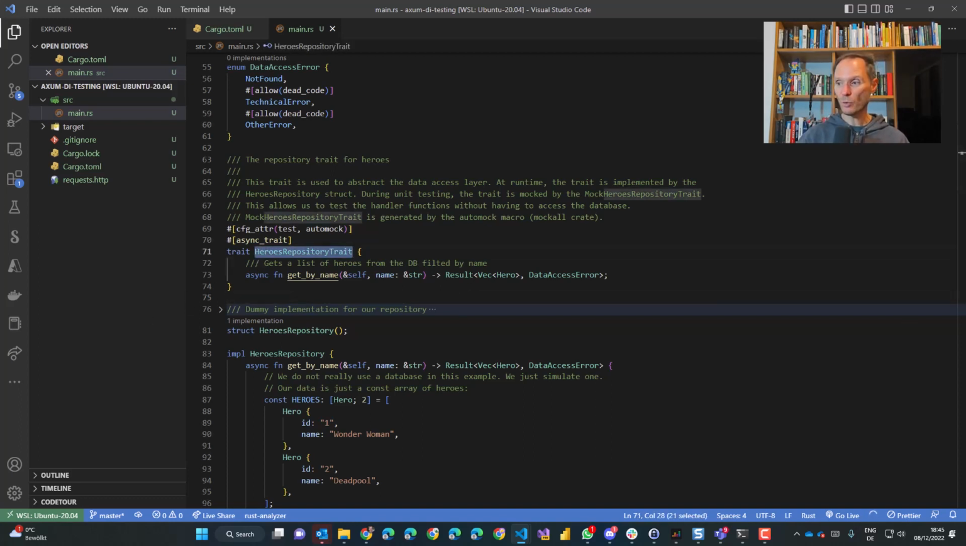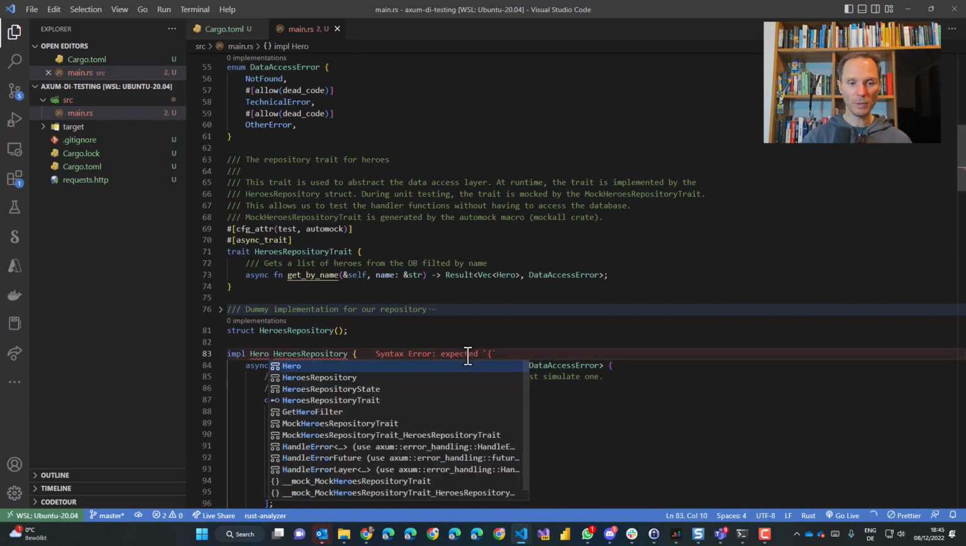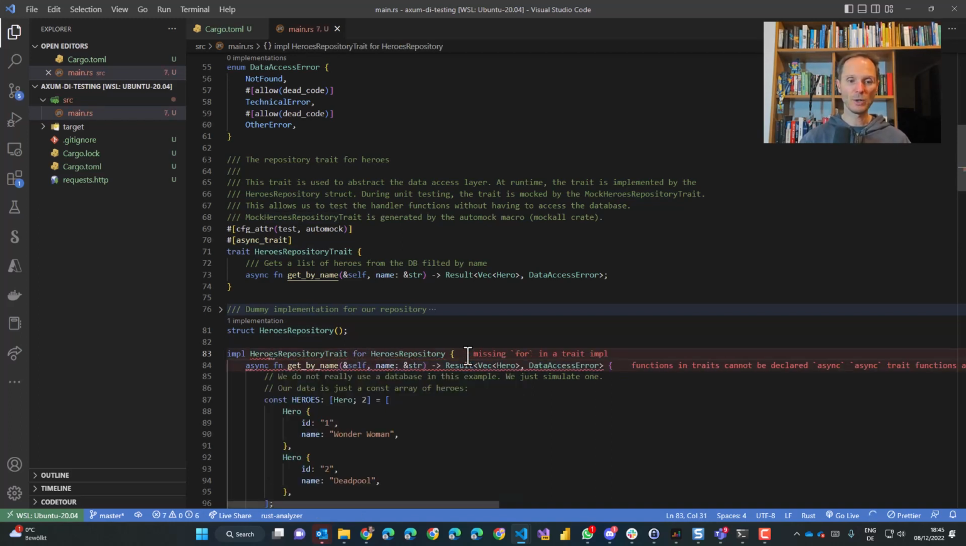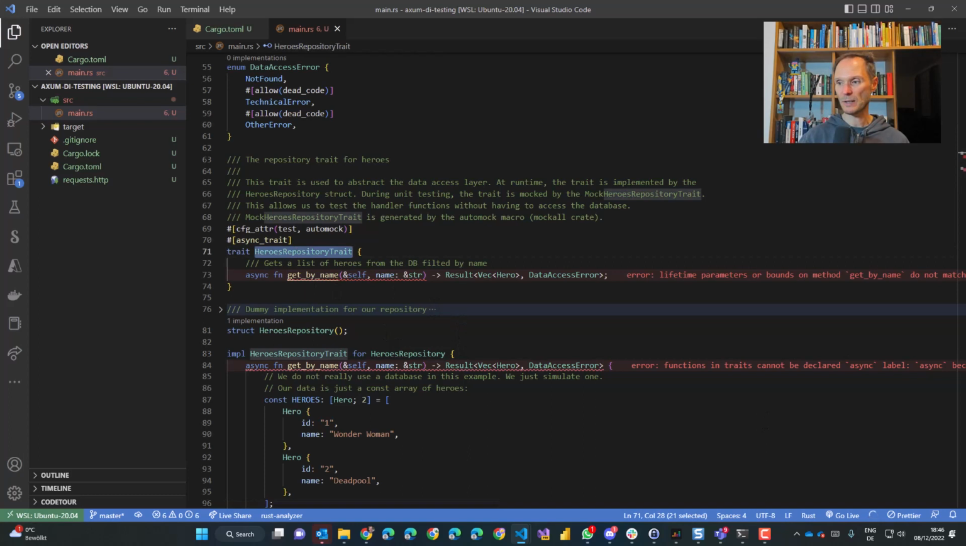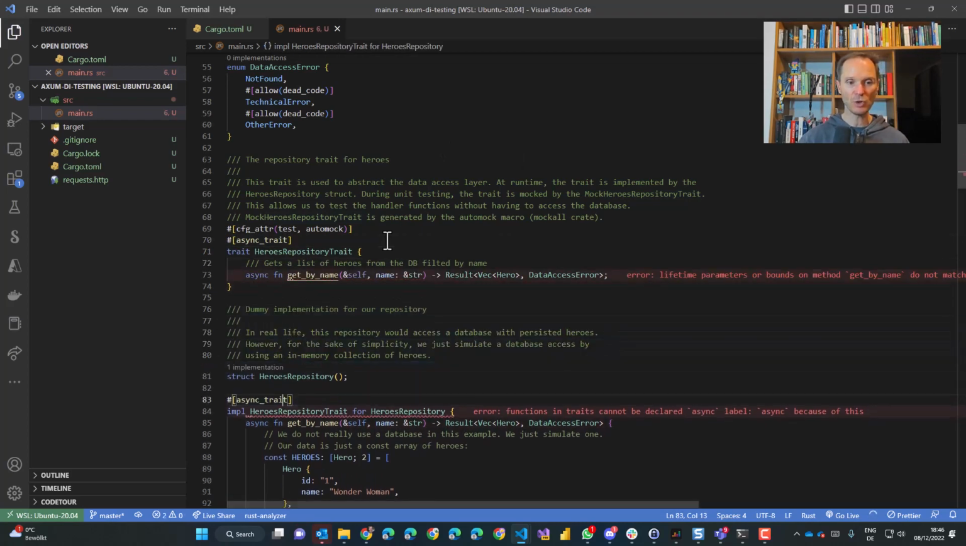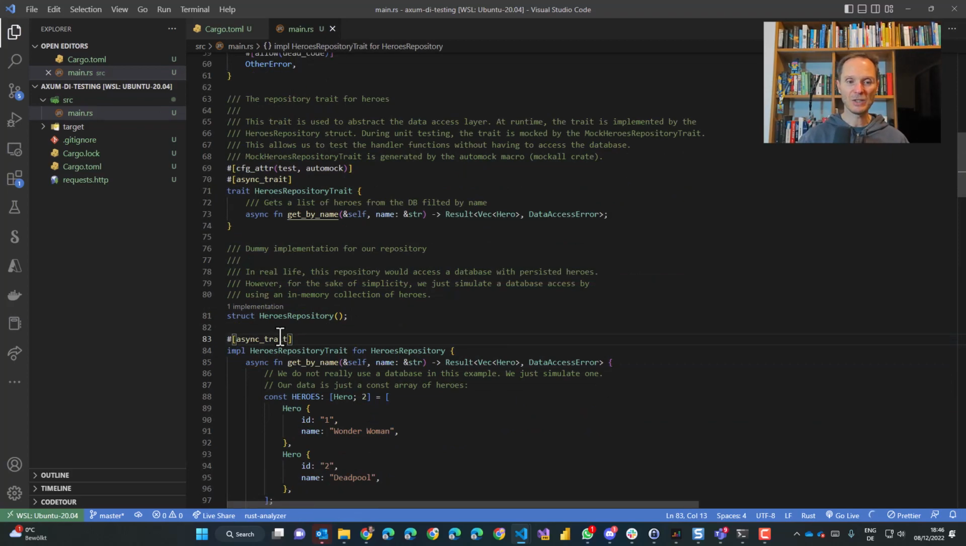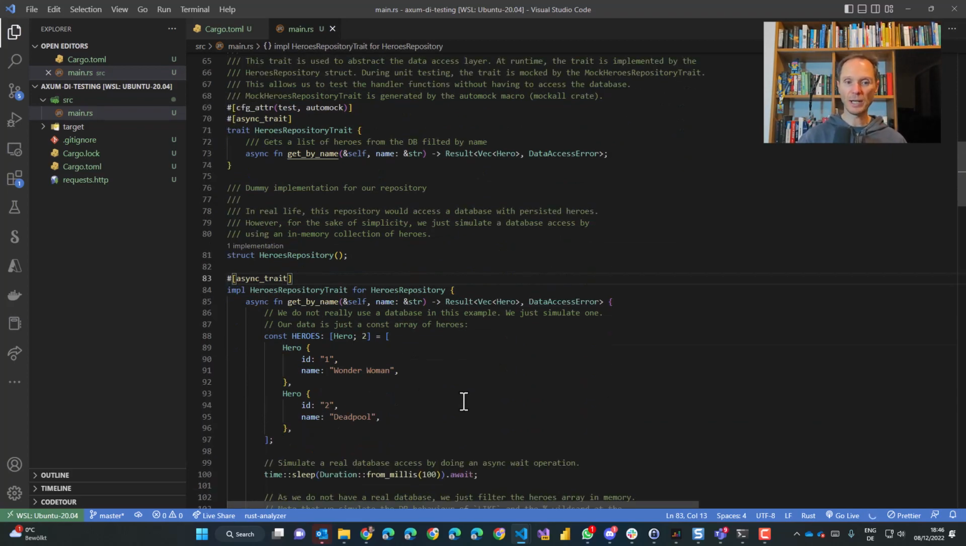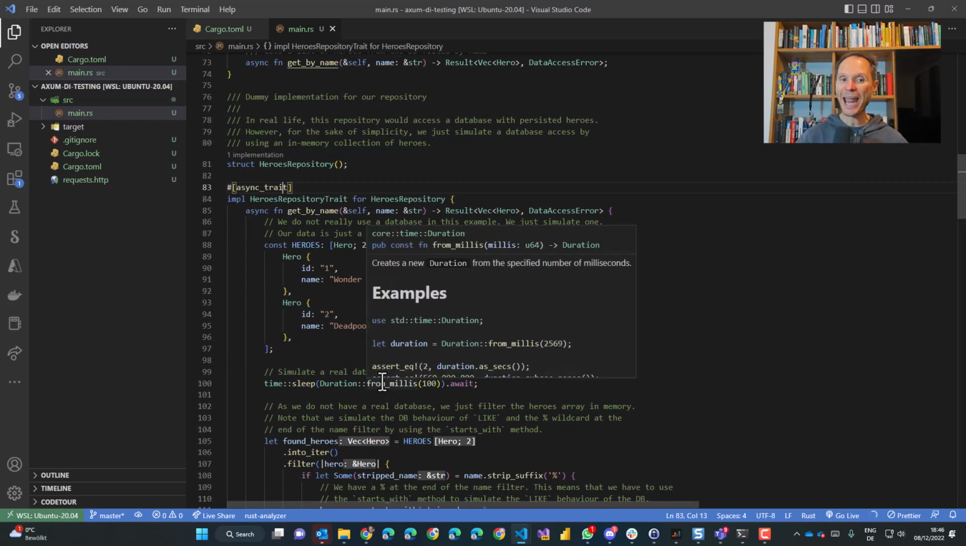So obviously, we need to implement this trait. Here, instead of impl HeroesRepository, we are going to say impl HeroRepositoryTrait for. So we are simply moving our implementation from the struct into the heroes repository trait. Now, we also need the async_trait macro here, because we are using async in a trait implementation. Therefore, we need to move down the async_trait macro in order to get rid of the compiler errors. But did you see I didn't change anything else?